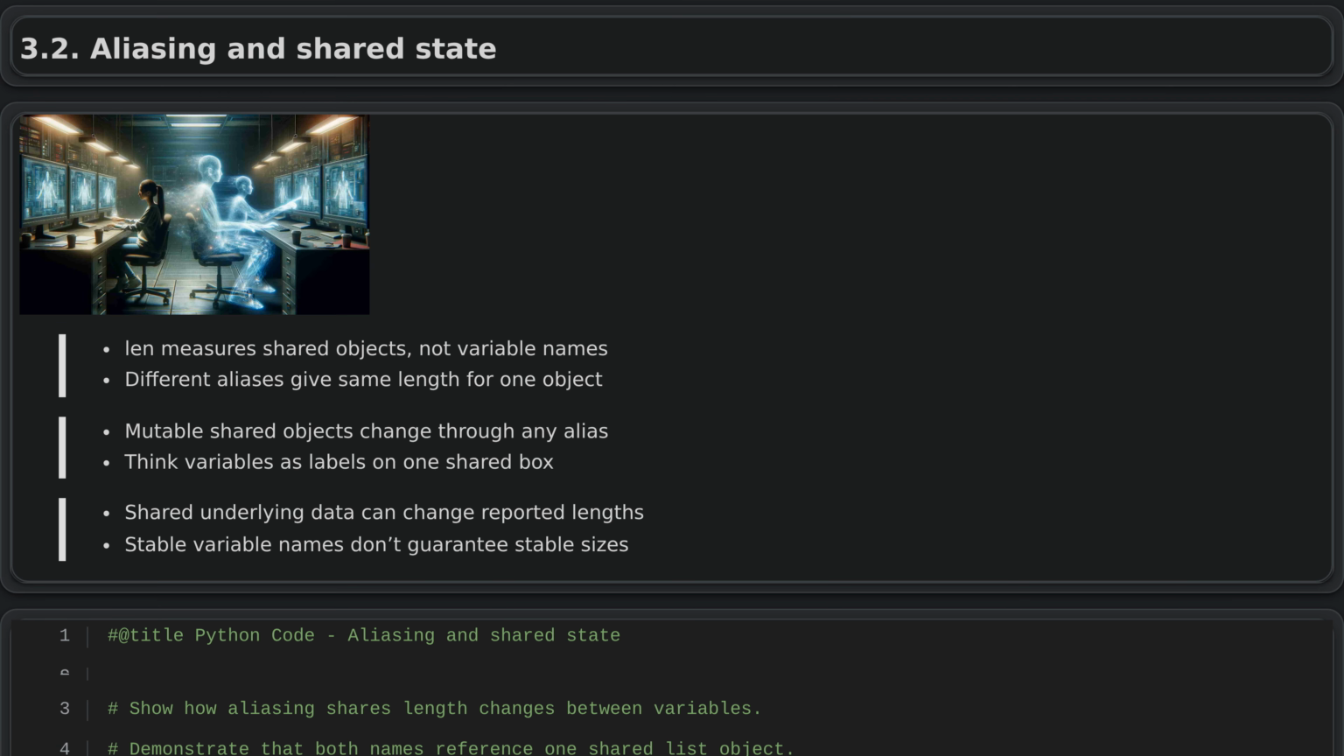Aliasing and shared state. When you measure length in a program, you are measuring the size of the object in memory, not the variable itself. This matters because several variables can refer to the same object, a situation called aliasing. If two variables point to the same list, asking for the length through either one gives the same result. The length function simply follows the reference from the variable to the underlying object and reports that object's size, regardless of which variable name you use.